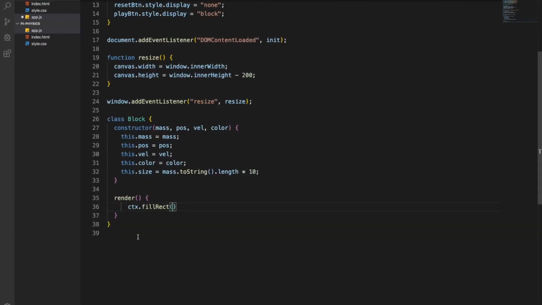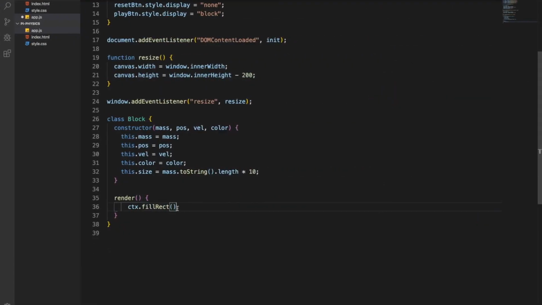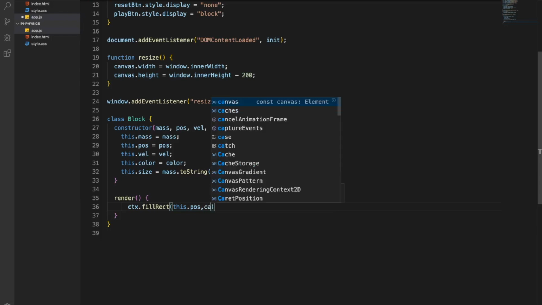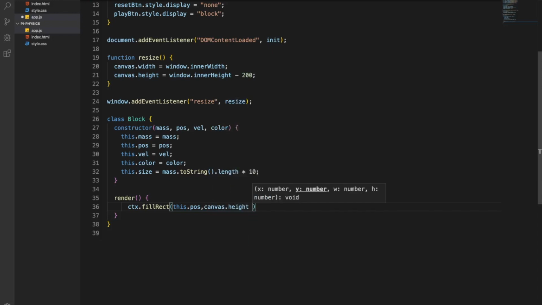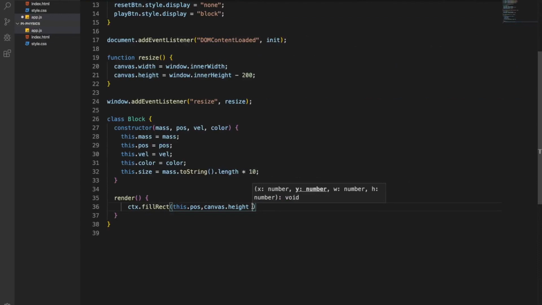So our rectangle, we're going to want to draw that at the bottom of the canvas right here. The first value is going to be our x, and we're going to set that to this position. The y we're going to set to the canvas height, which is the full height of the canvas, so it'd be at the very bottom, but then we're going to subtract the size of the box so that we're not off the screen. And then both the width and the height are going to be this size.